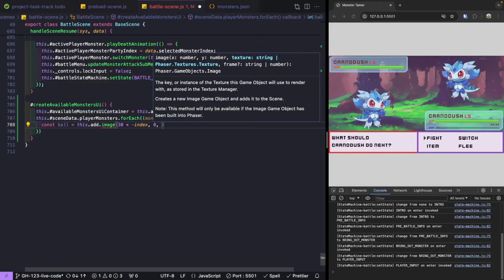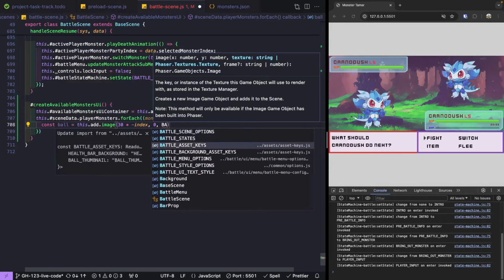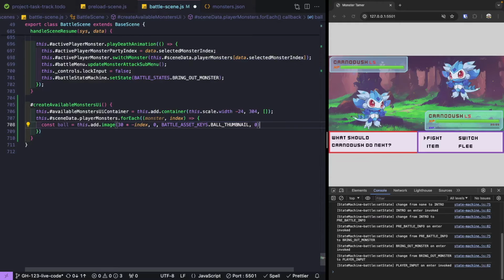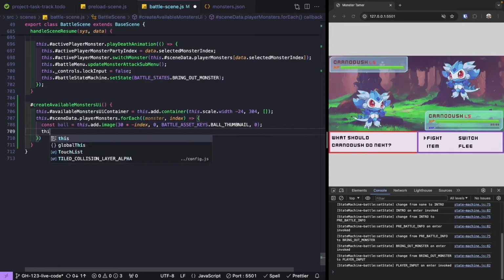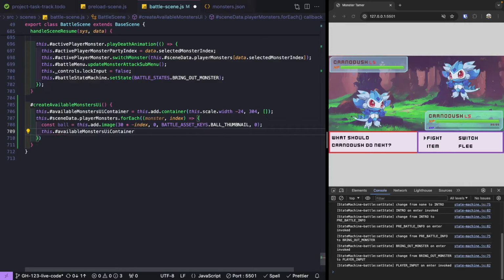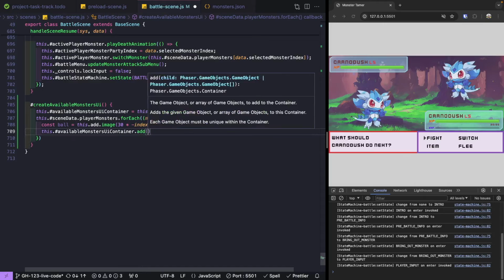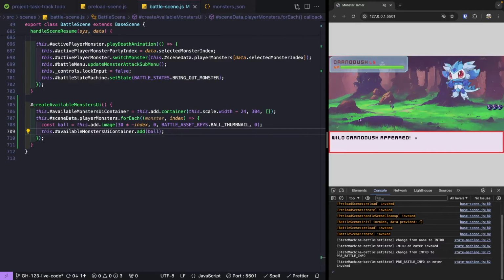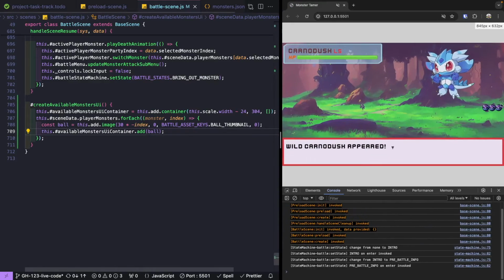So then for our assets, we're going to go ahead and use our battle asset keys, and we're going to go ahead and grab our ball thumbnail. And we'll go ahead and do 0 for our frame. And then what we'll want to do is we'll go ahead and add this to our container. So we'll go ahead and reference our available monsters UI container, and we'll use the add method to go ahead and add our game object. So now if we go ahead and save, we should see right away in our scene, we have 3 new icons appear in our scene.